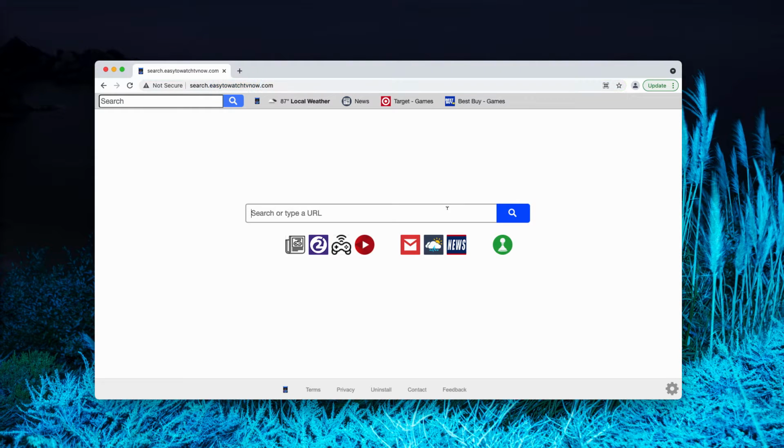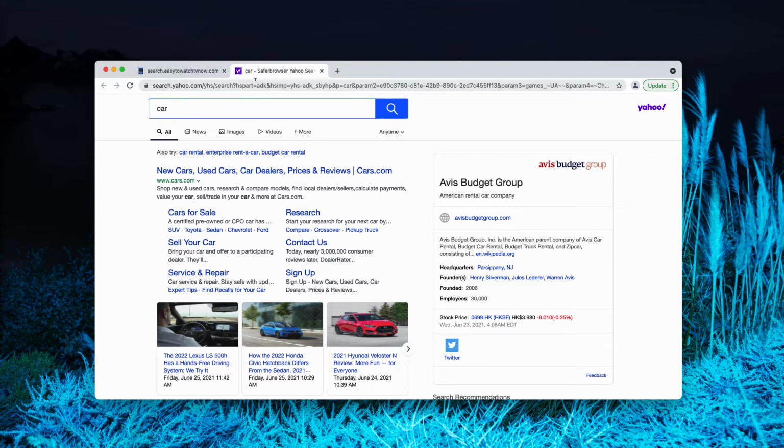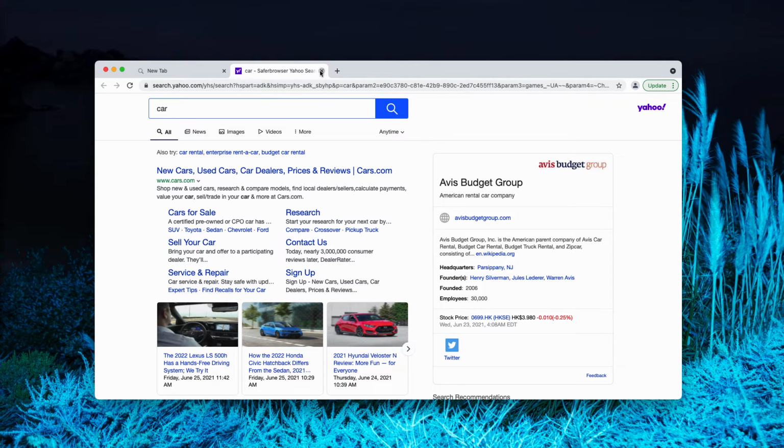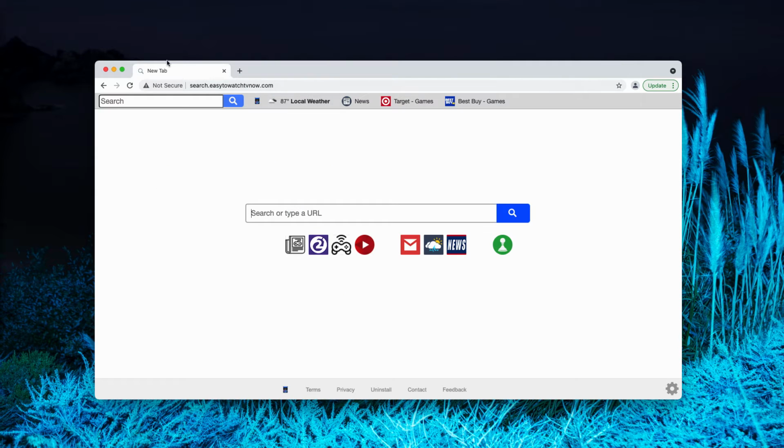Additionally, whenever people submit certain search queries, they may get the results surprisingly by some safer browser, Yahoo Search. Yahoo Search has nothing to do with that. It's just that this easytowatchtvnow.com service steals the results from Yahoo Search, plus it may add some of its sponsored links on top of the search results in order to generate the revenue for its developers.